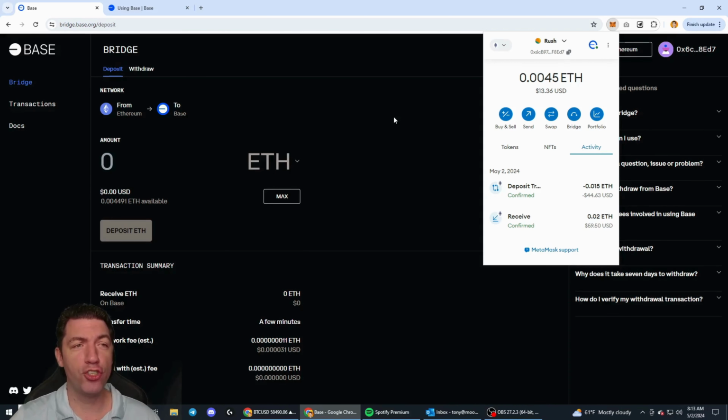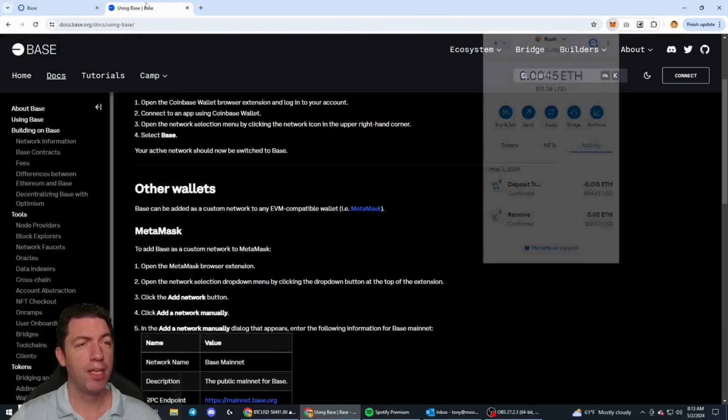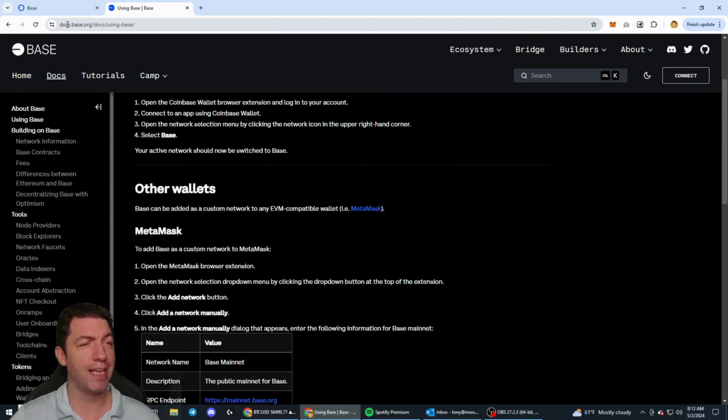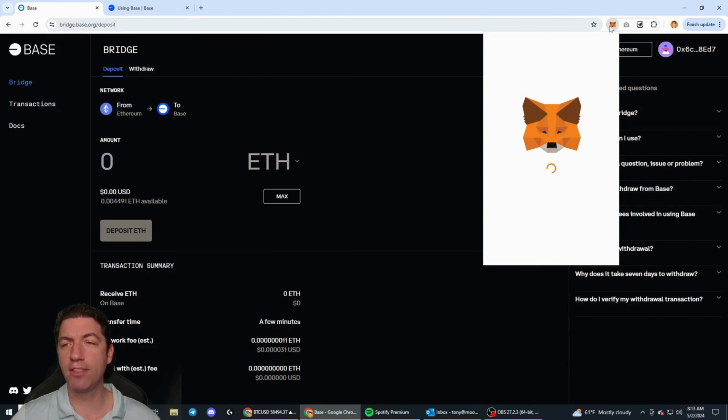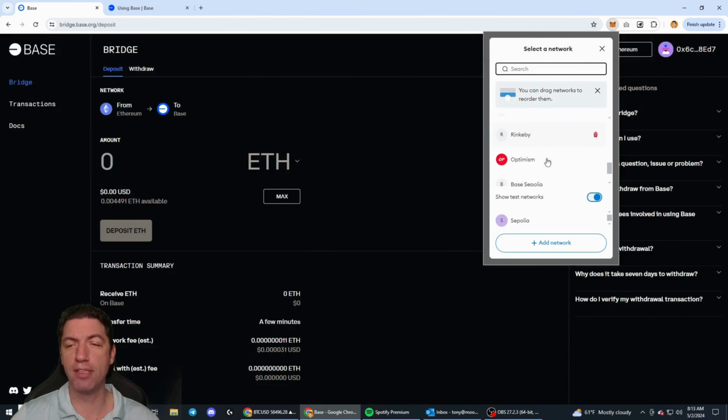Now, to actually change my wallet over to the Base network, which is the next most important step, I'm going to go ahead and follow this guide here that's on docs.base.org, and you'll see here using Base. So using this guide for your respective wallet, you'll be able to understand how to go ahead and add the Base network to your wallet, which is important because what we have to do next here is we actually have to switch over to the Base network.